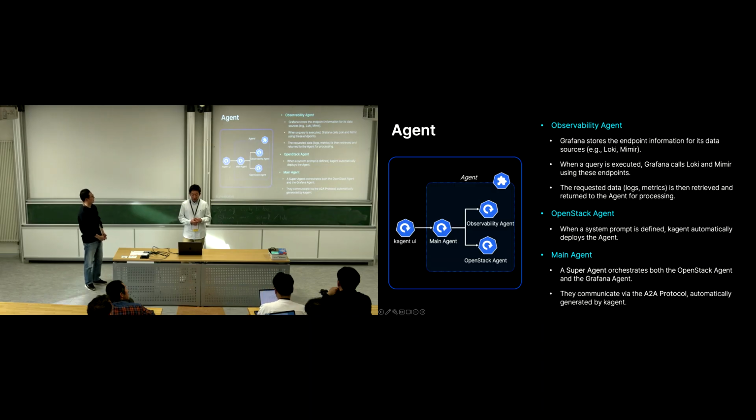We created a custom agent with only a system prompt in K-agent. K-agent automatically builds and runs the corresponding agent. The main agent acts as a super agent, orchestrating both the OpenStack agent and the observability agent using the A2A protocol. Through K-agent, it is also possible to create agents that can communicate with each other by the A2A protocol.